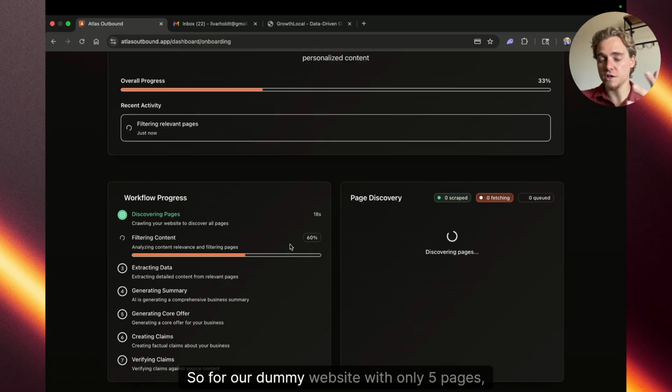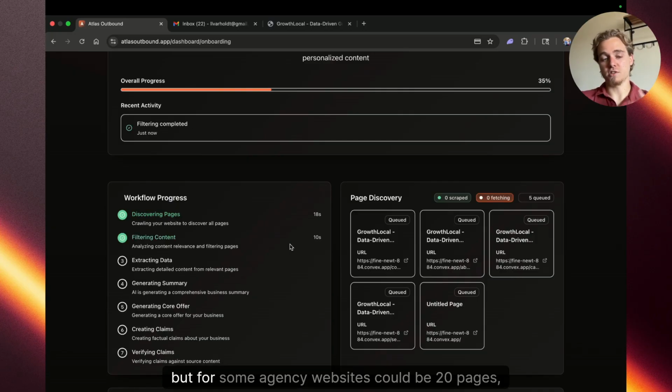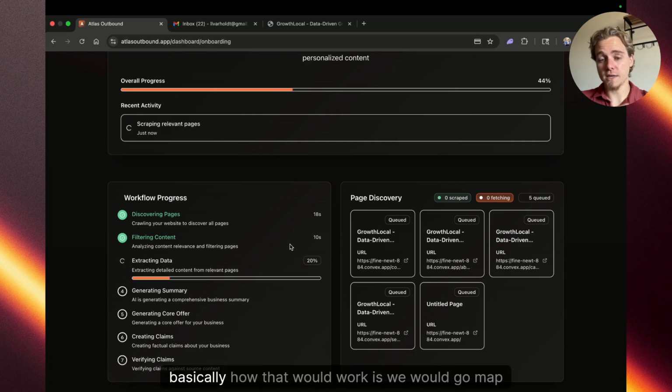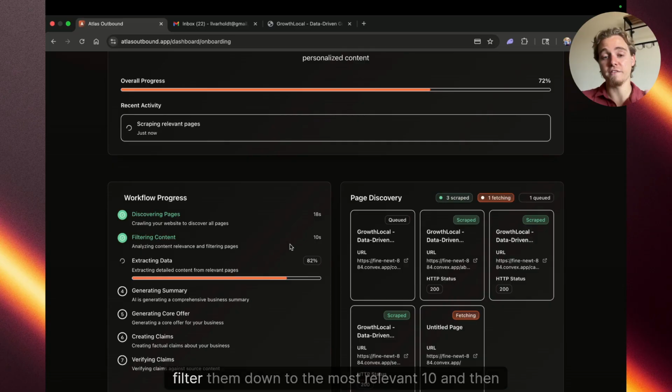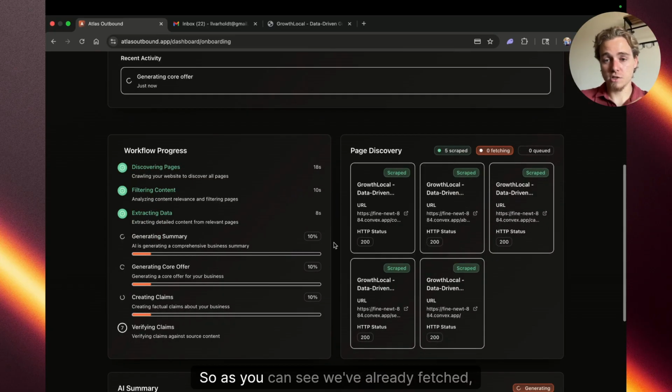So for our dummy website with only 5 pages, it's not super relevant to filter, but some agency websites could be 20 pages, could be up to 50 pages. Basically, how that would work is we would map out the full 50 URLs, filter them down to the most relevant 10, and then scrape those 10 pages for content. As you can see, we've scraped every single one of these 5 pages.